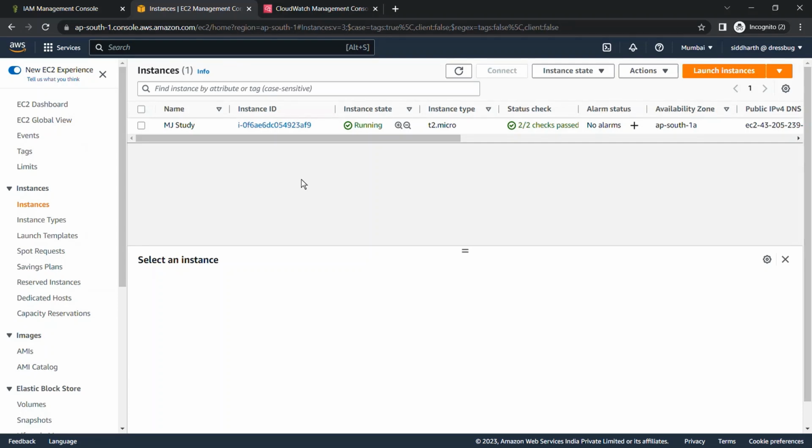Today we'll discuss AWS CloudWatch Logs: how we can configure logs, what AWS CloudWatch Logs is, and how we can get the CloudWatch EC2 instance logs in our CloudWatch management console. So we'll see all those things. So what is AWS CloudWatch Logs?